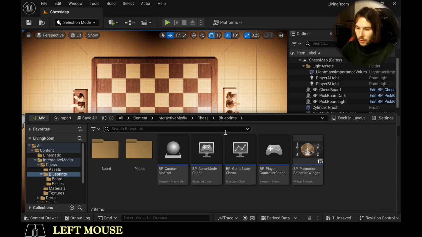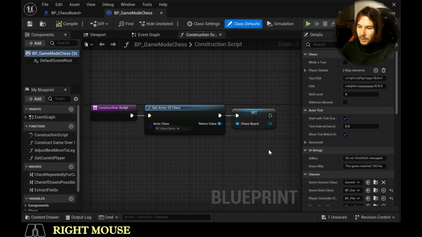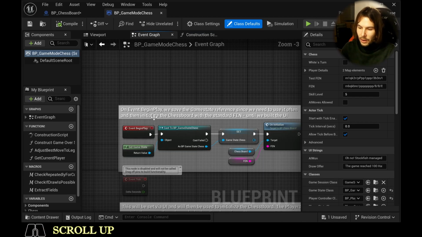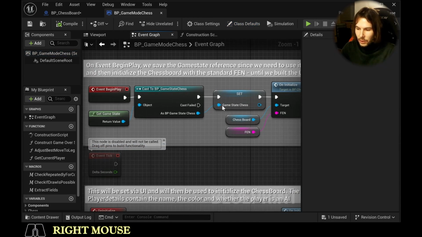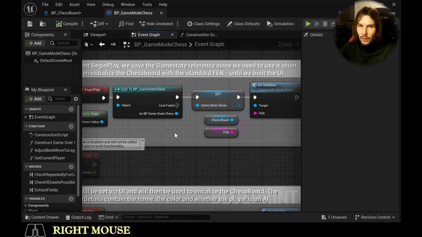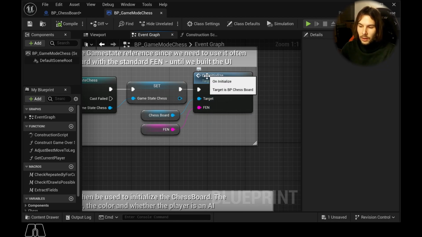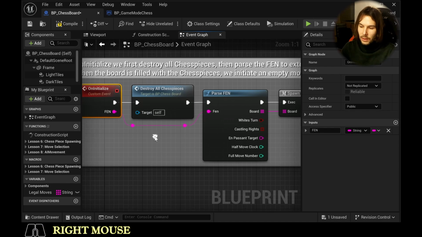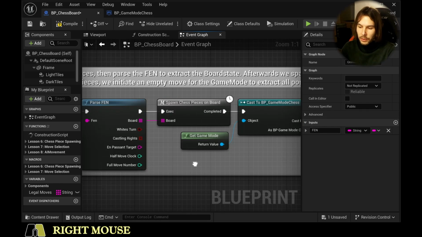And that's in our content drawer, blueprints, and then here we are, our Gamemode chess, which gets a reference to our chessboard and saves it as a variable. And here we have the event graph. So on begin play, we cast to our game state chess, which will become relevant today. And then set it also as a variable if we don't fail the cast here. And then we call onInitialize on our chessboard and provide a FEN string into that function so we can actually use it in here. Then inside the chessboard, we destroy all chess pieces first, then parse a FEN string. We already included that in lecture 3.